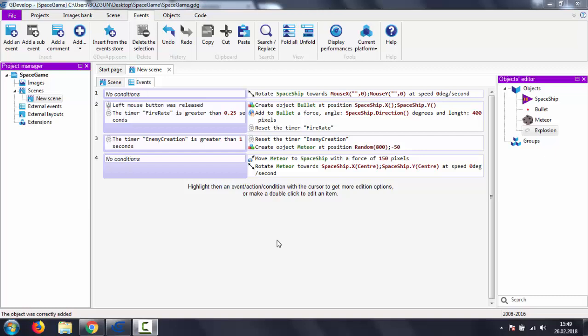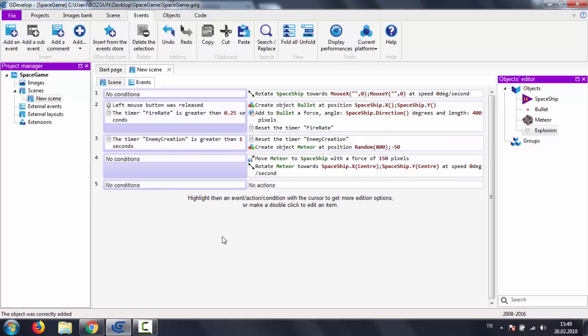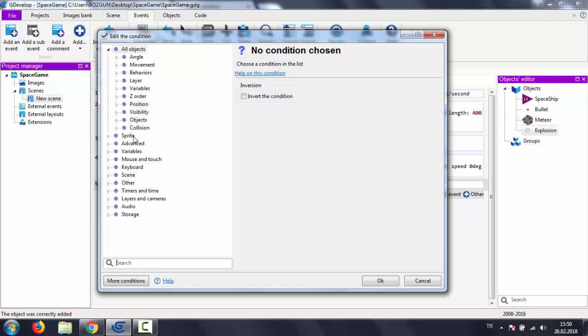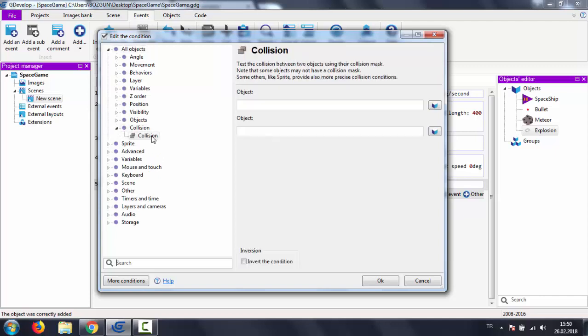We want enemies to explode when a bullet is hitting them. Add a new event. Choose the condition, all objects, collision, and enter bullet and meteor in the parameters.